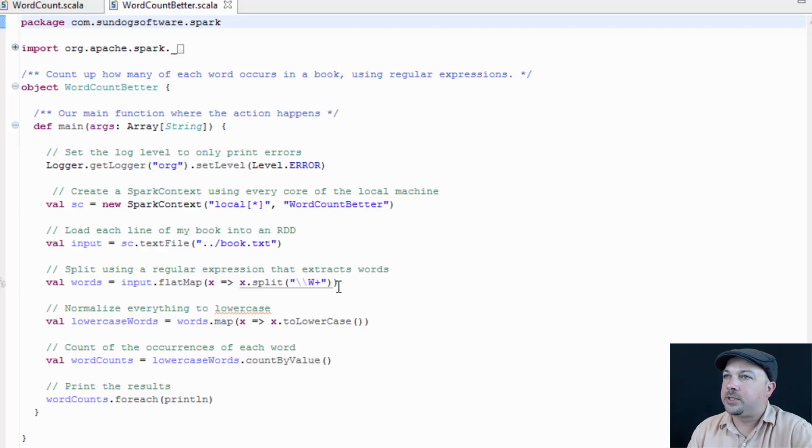So this returns back a list of words that takes punctuation into account, and returns back a new RDD of words that is a little bit more robust than the one we started with before. Now the other thing we're going to do is normalize everything to lowercase.